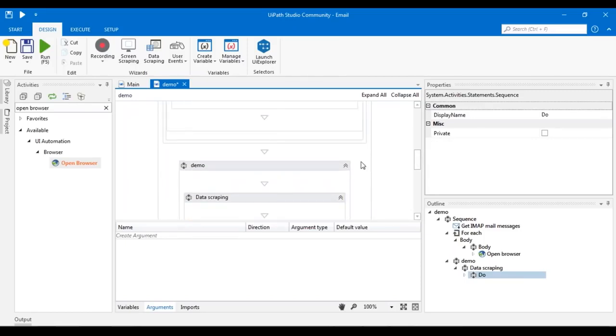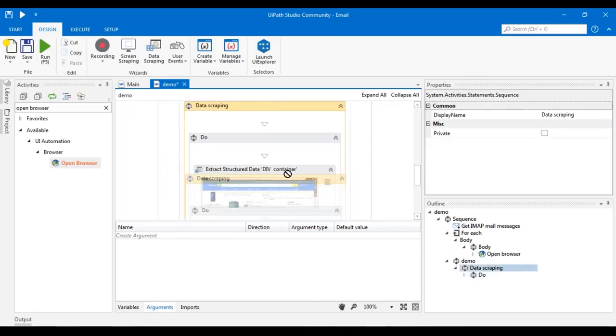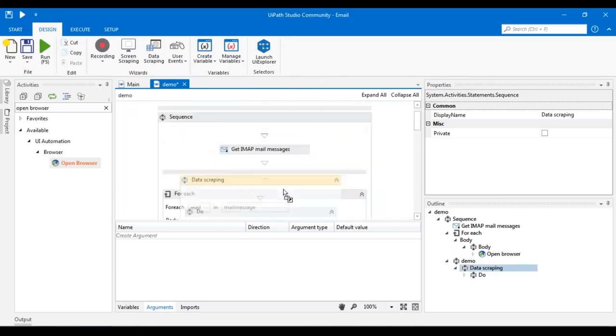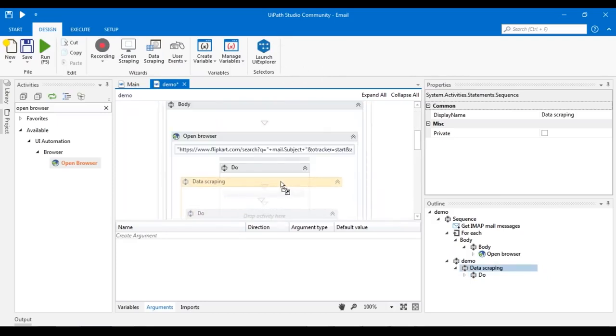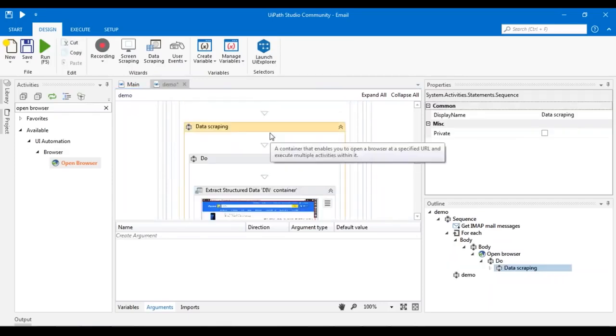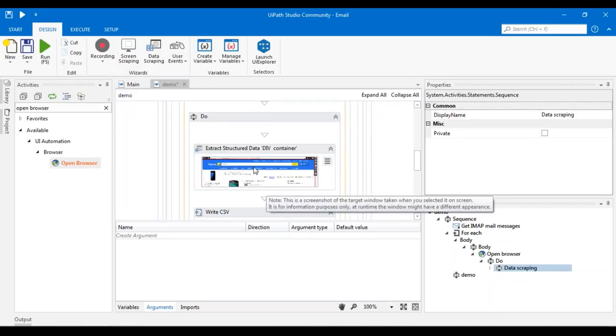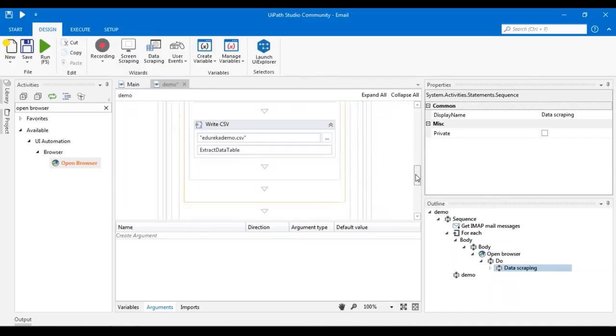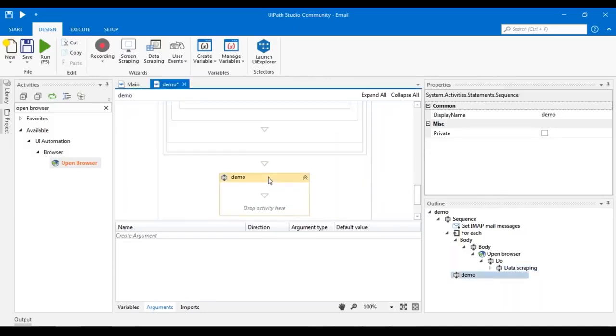Now I'll put this data scraping part inside the do of my open browser, so that whenever the browser opens, it gets to know that it has to do data scraping on this particular website that it got from this particular link. Let's see if we have something extra here. All right, so let's delete this.